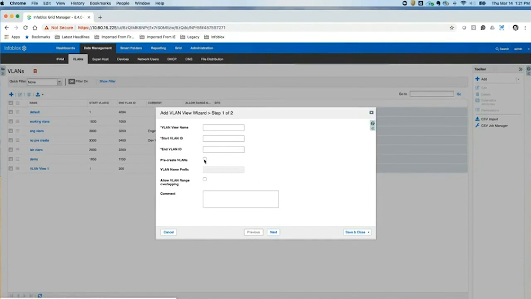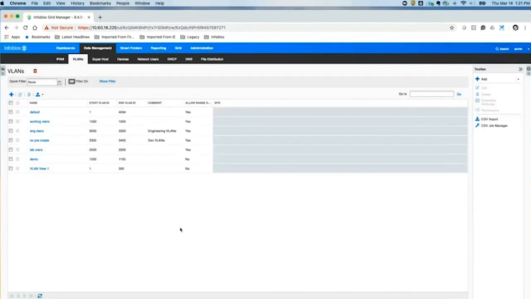You can optionally pre-create the VLAN objects in the view at VLAN view creation time, and you can give them a VLAN name prefix. So if we go and create 2,000 VLAN objects in a single shot, and you wanted them all to begin with demo or engineering lab or something like that, they could always be given that prefix before the number. You're also allowed to have overlapping VLAN ranges. So as you're managing your ranges for different resources, if you can't plan exactly how many VLANs you're going to give to this department versus this department, it allows you to overlap and bleed into them. And you can give a comment to the view as well.